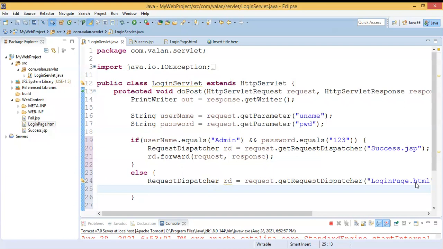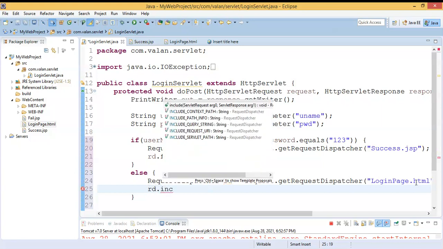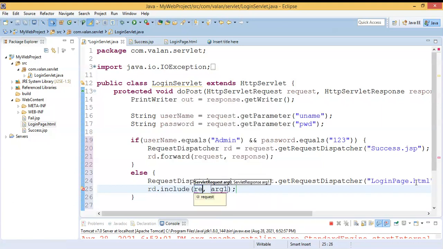But now what is my intention? I should not make a complete redirection. I have to include this page. So for that we have a separate method in request dispatcher, include. Again I need to pass the current request and response object as arguments. Finally, if the credentials are wrong, yes, I have included my login page, nothing but my initial page. But at the same time, I want to display the error message as well.